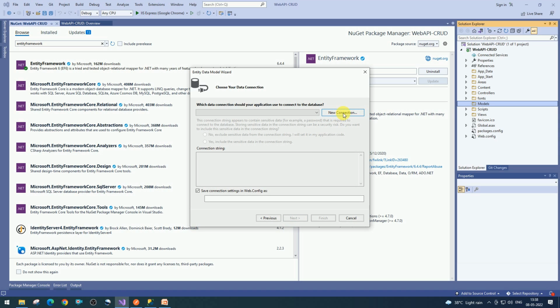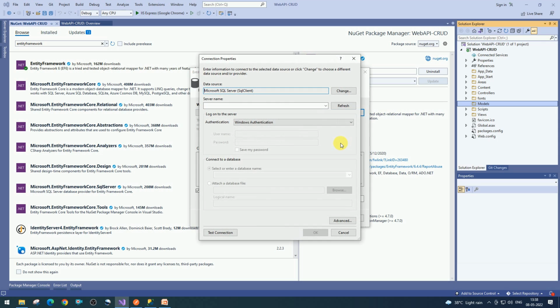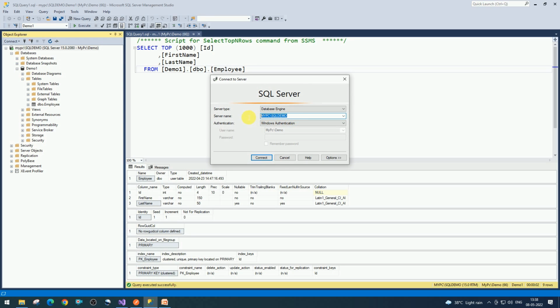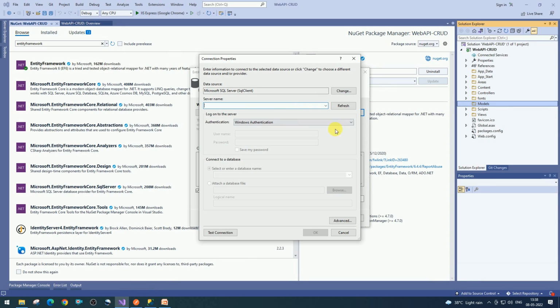Here we have to provide our database connection, click on new connection. Here the server name we can take from our database, right click here, connect. So this is our server name, just paste it here. Now we can access our database which is available inside this SQL server. So our database name is demo1. Click on test connection, connection succeeded, click on OK.